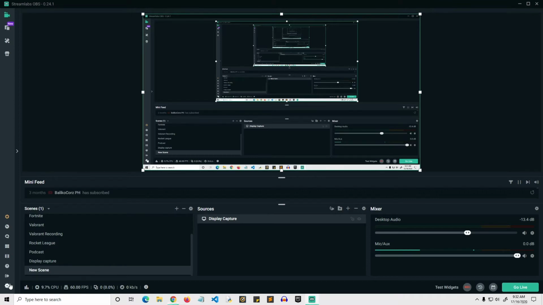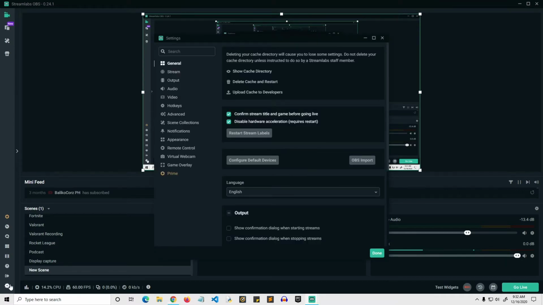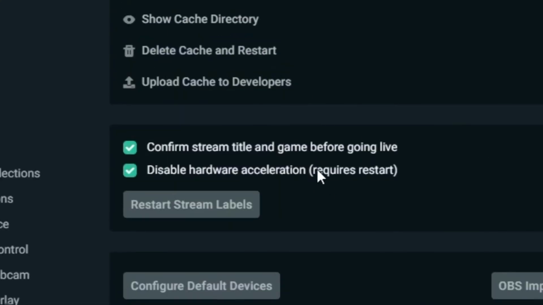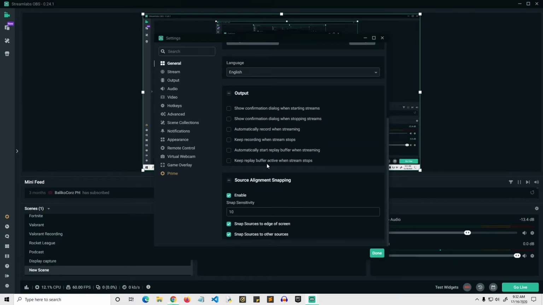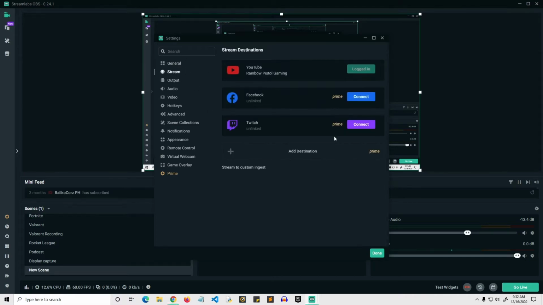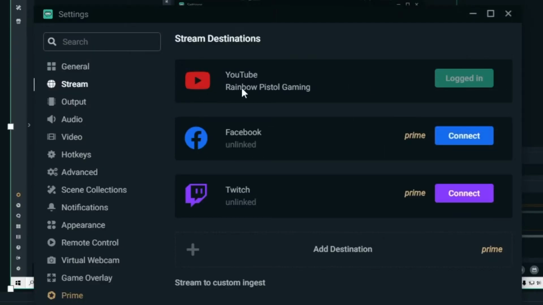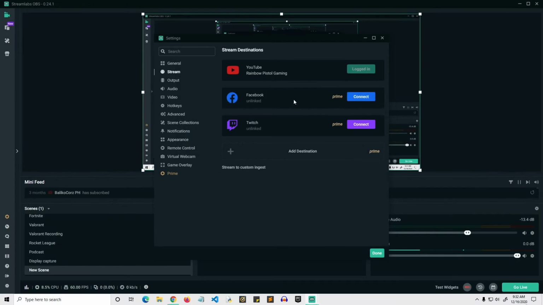You would want to go to the settings, this little icon on the bottom, and we're gonna start from the top. First of all, I would say disable hardware acceleration if you have a low-end PC. If you don't, you don't have to disable this. If you use the old OBS and you're switching to this new Streamlabs, you can hit OBS import. But let's go down to stream, and you want to connect either your Facebook or Twitch account to Streamlabs, whichever one you have, so that you can stream on that account.